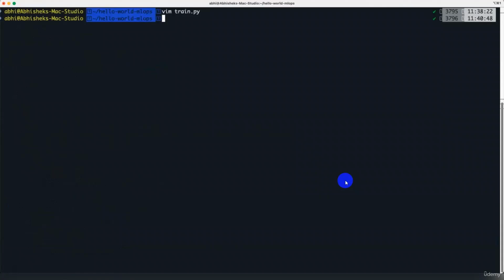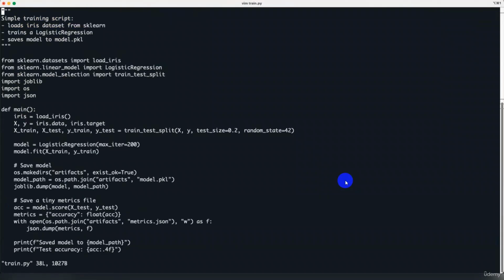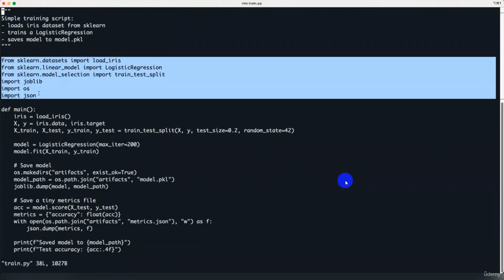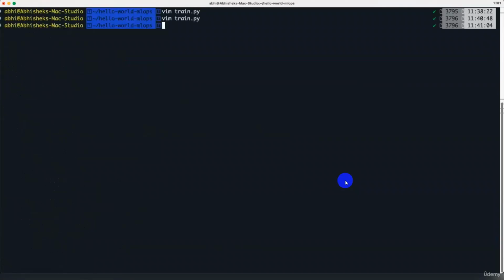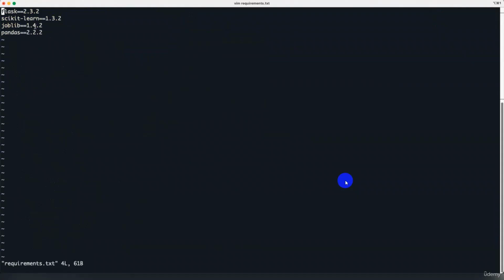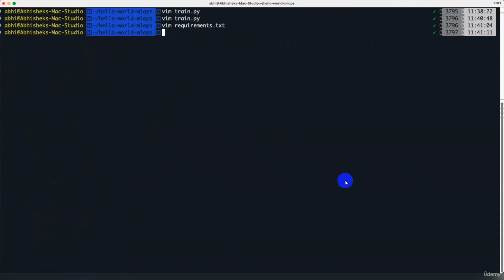We'll quickly execute it. But before that, we have to download the dependencies. So we have used all the import statements here. We have to download these dependencies. Only then can we execute the script. For that, I also prepared the requirements.txt. So we can execute the requirements.txt.